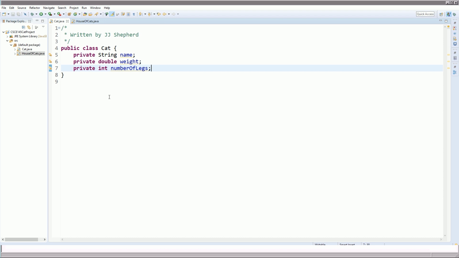And there we go. We've created the properties for this cat. Now, as the scope of each one of these is private, we really can't do much with this right now. But we're going to create ways that we can access and modify this information a little later on. But for right now, let's continue to the next step.